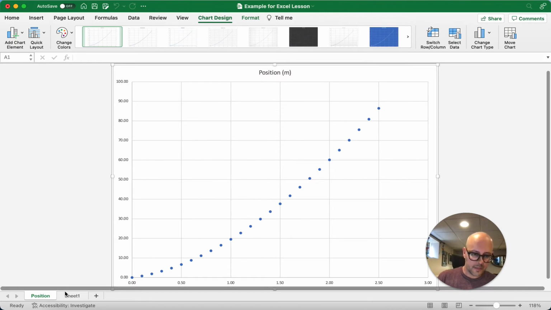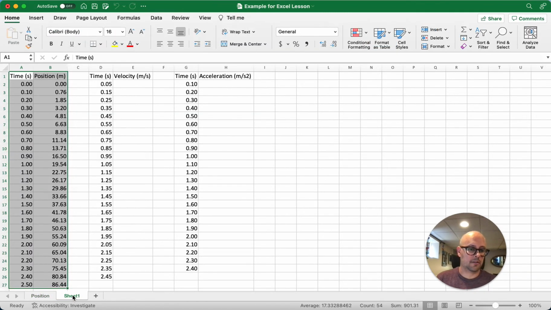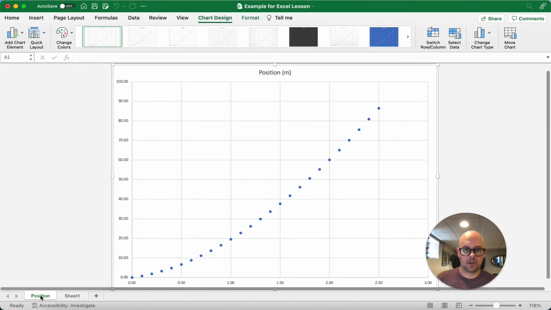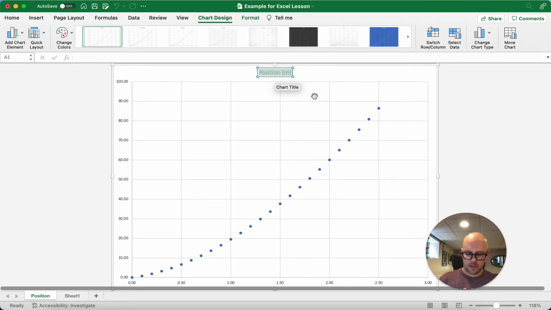Now, down at the bottom, there are 2 sheets. There's Sheet 1, which is your data, and then there's a new sheet called Position, and that's your graph. There are several things to do here. If you click once where there's words, you highlight the section. If you click again, it puts your cursor in there, so you can now type as if you're typing in a regular document. And so this is going to be a position versus time graph.